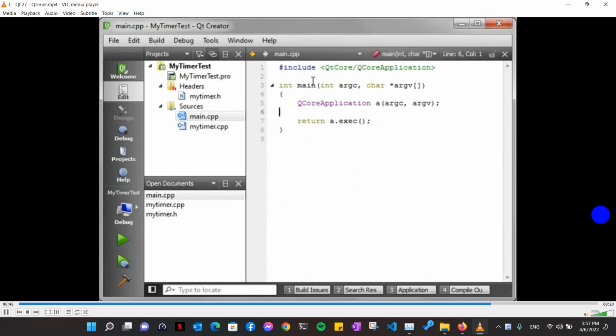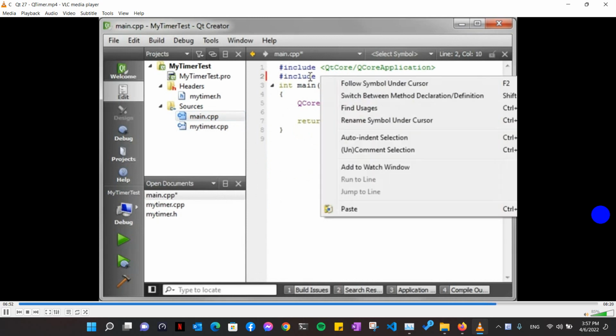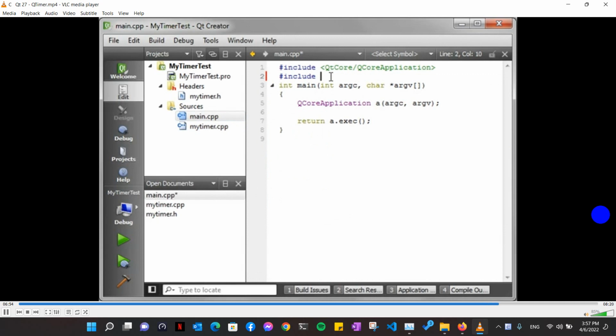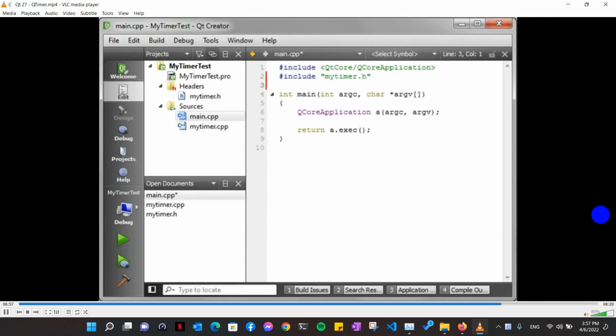We need to actually create an instance of this. So let's go include, oops, myTimer, and then let's actually create an instance of this. And that's it. Alright, now, before I run this, I want to walk through the code really quickly.